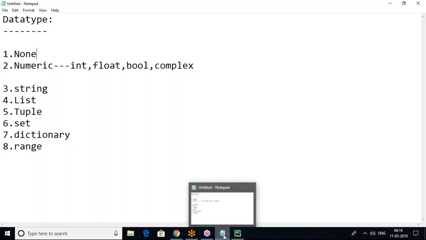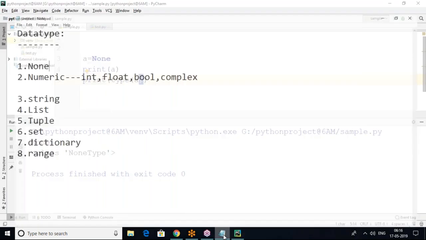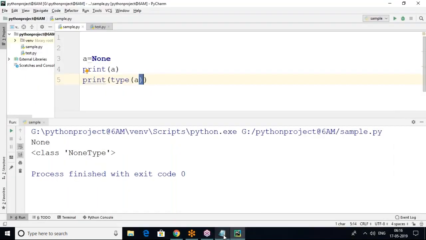Whether it will be considered as null? Null means none, that's it. In Python, there is no null data type. None. Nothing is there.